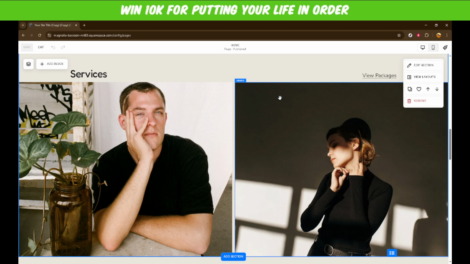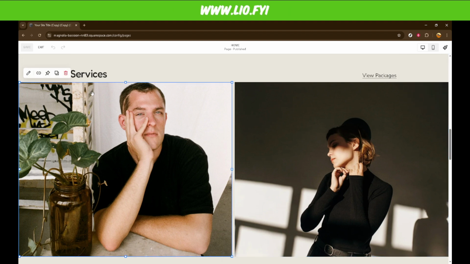Once you're in the editor, navigate to the image that you want to make clickable. This can be any image currently displayed on your site that you'd like to link to another page or URL. Simply click on the image to select it. This action will prompt the appearance of additional editing options specific to the image, facilitating the next few adjustments.